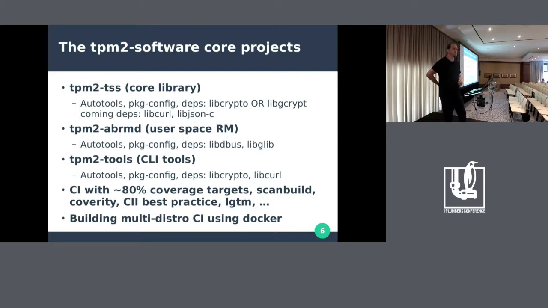And so for all these core projects, what we're trying to achieve is we're just trying to follow best practices. We're targeting around 80% of test coverage. We have scan builds on every pull request. We have Coverity for every release. CII best practices. LGTM tells us we have good code, so machines say we're nice. And actually, now there's an effort going on to have a multi-distro CI on every pull request by using Docker and Travis, which I found very intriguing and interesting. So I'm really looking forward to that being merged.